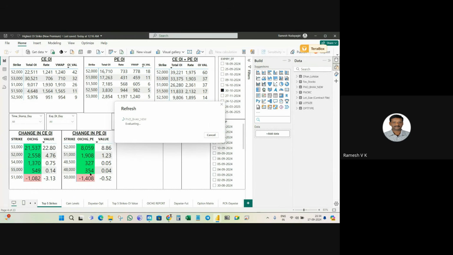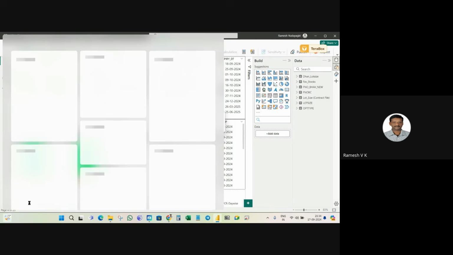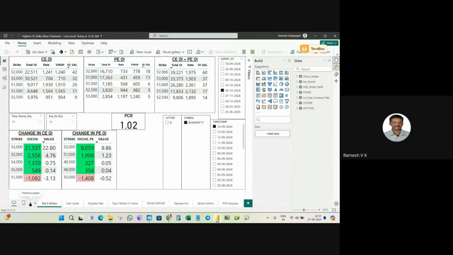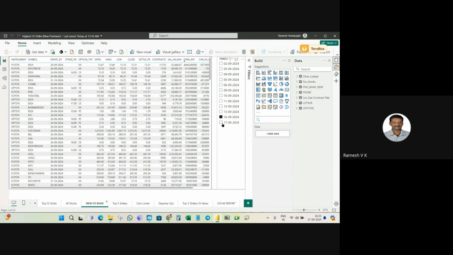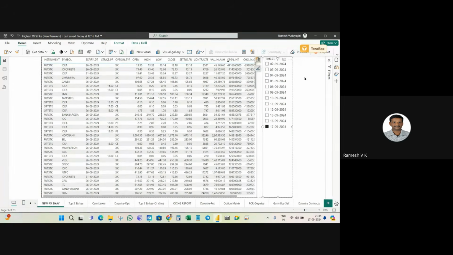Now, if you see the data here, okay, now it's done. If you go to the new FO BAV, there you can see the 17th, today's date, the data has come. Select this. These arrows, you can keep on the right side, minimize. Once you select this, you can see this file here. If you go inside, you can see three dots here. Click this and export data.